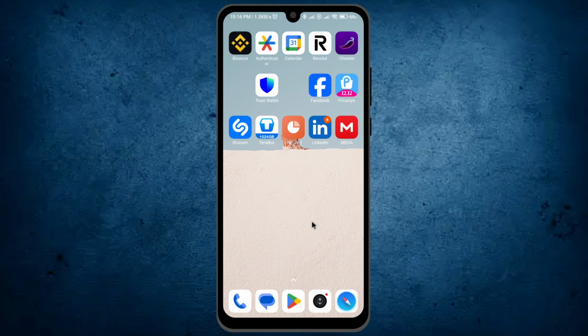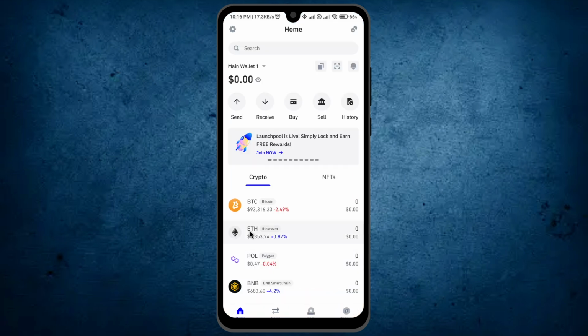Hi guys, today I will explain how to check transaction history in Trust Wallet. This process is really simple and easy. The only thing is, open your Trust Wallet application. Once it is open.